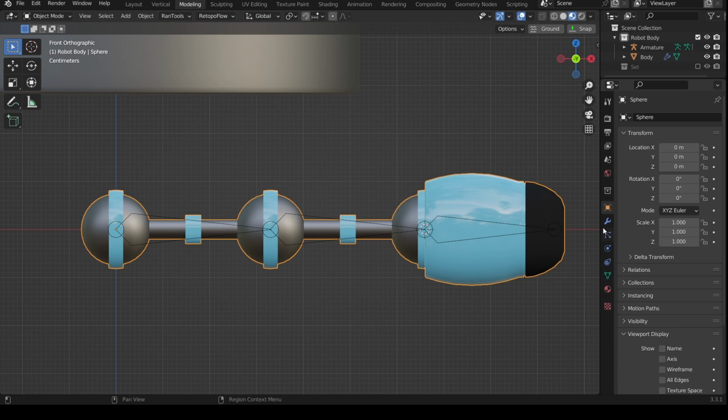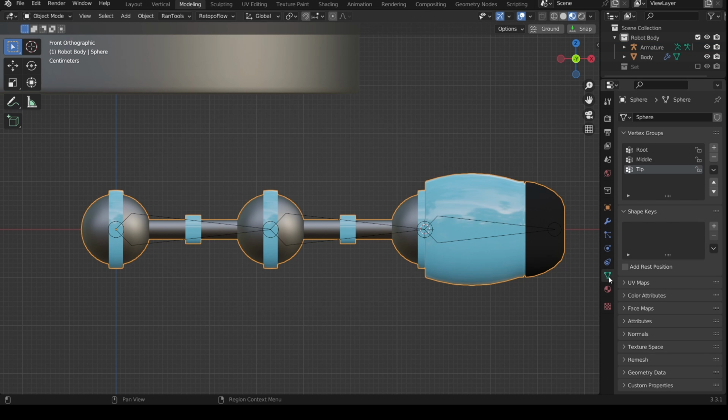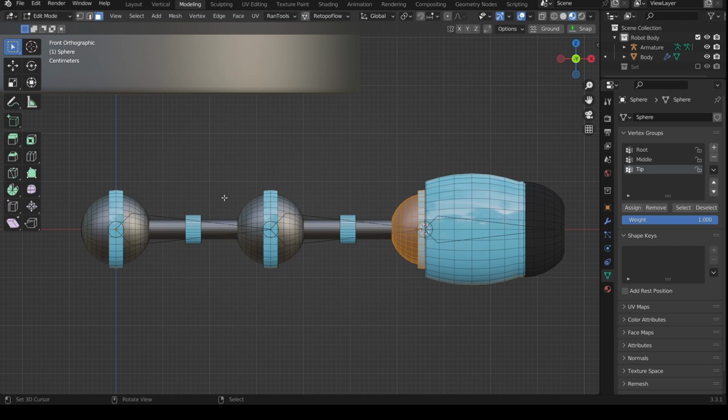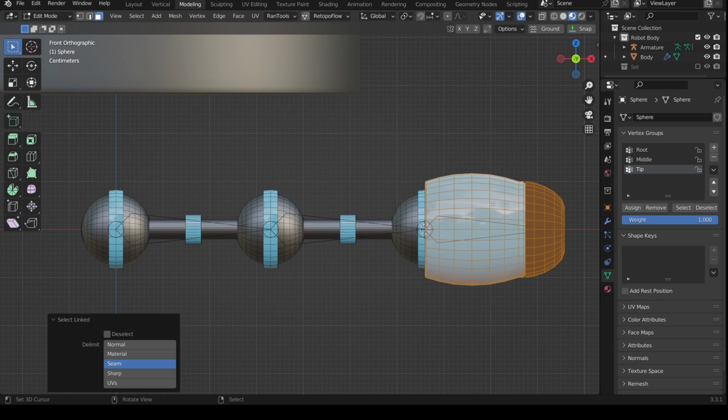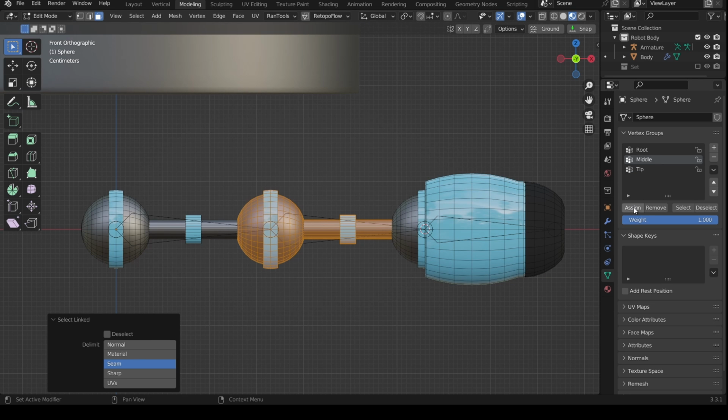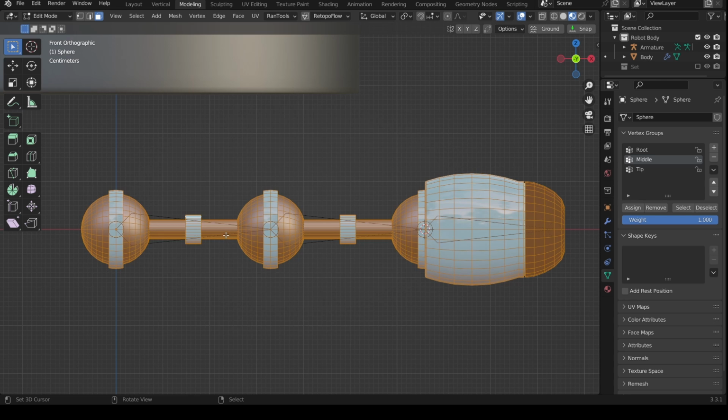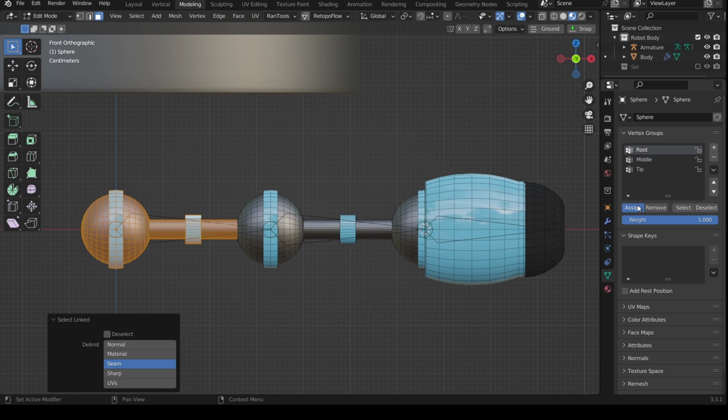So then come on to your leg objects, and we're coming down to the object data properties, and you can see there it's made us some vertex groups for the root, middle, and tip. So all we need to do is come into edit mode, and then select all of these objects here, and we can just assign those to the tip, and then we can select this, and we can assign that to the middle, and then finally select these, and we can assign them to the root.